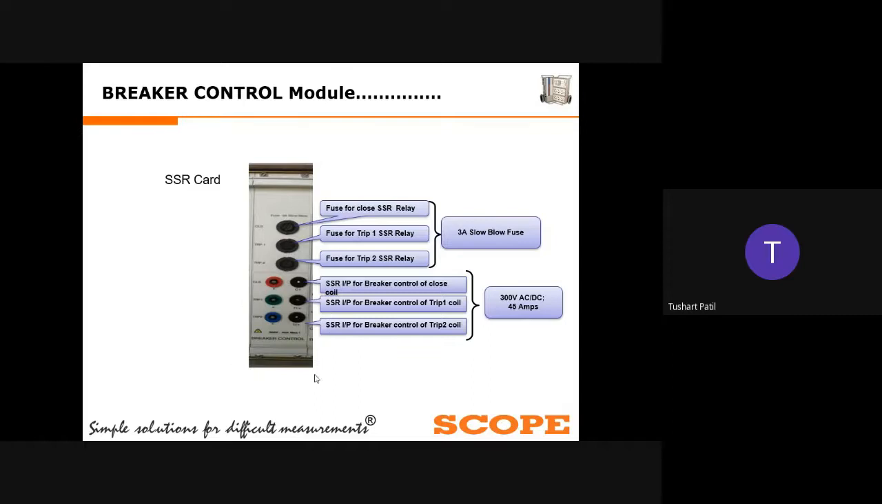In that we have provided three fuses for internal protection, short circuit protection of the internal circuitry. Here we have provided the SSR card input for breaker control, controlling the close coil, trip 1 and trip 2. This is an electronic switch to control the coil voltage of the trip and close coil. Using this connection you can control the breaker.